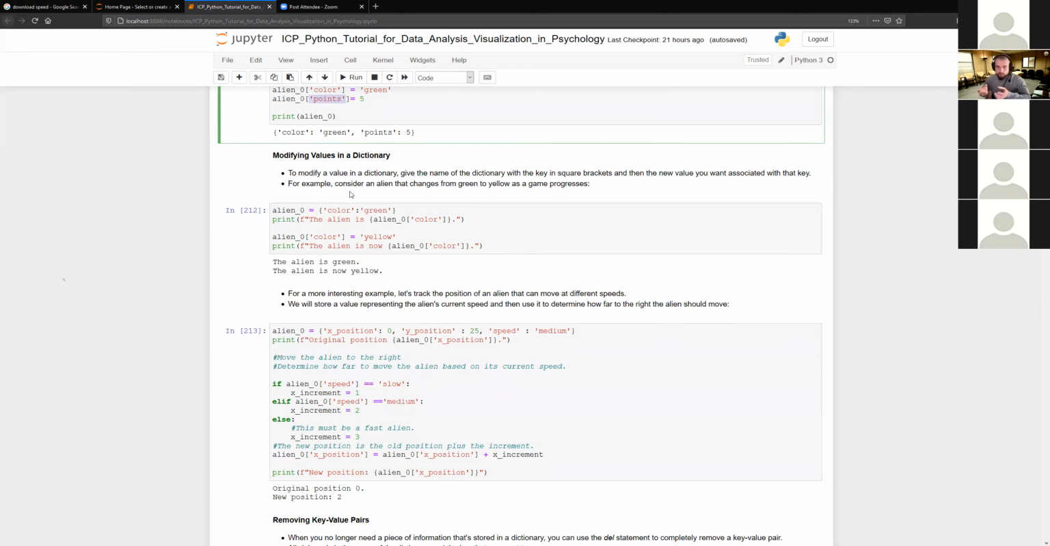Sometimes it's just how it is. Same thing for lists and braces and parentheses, but you'll get used to those. It becomes natural after a while. So, for example, consider an alien that changes from green to yellow as the game progresses.